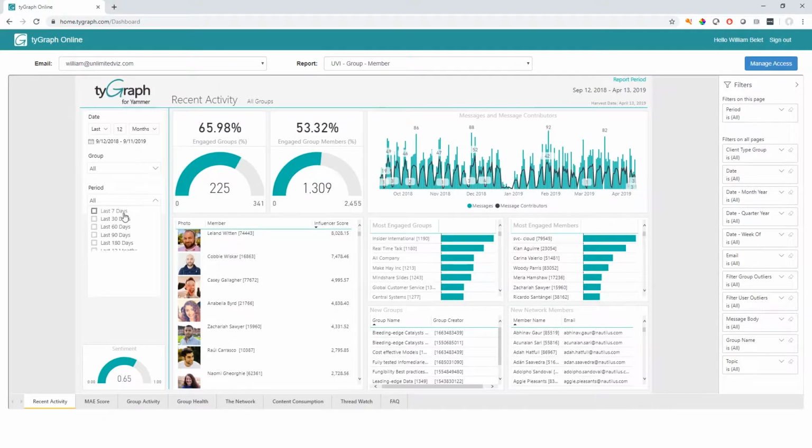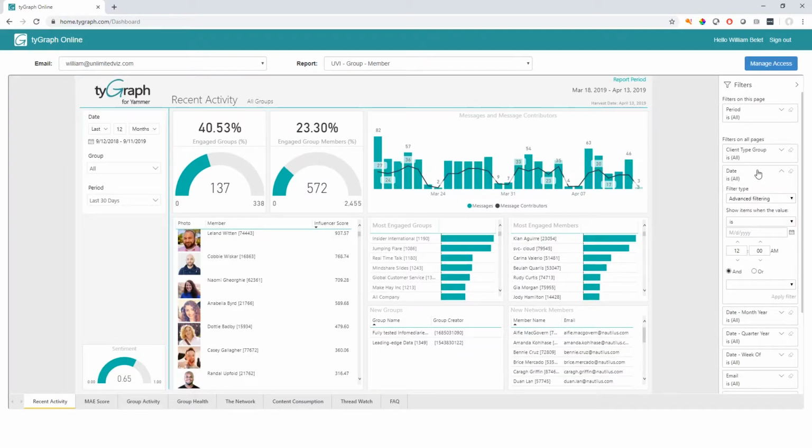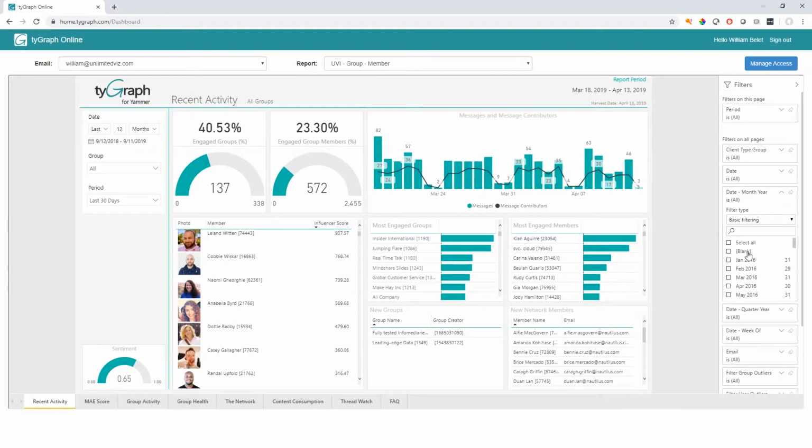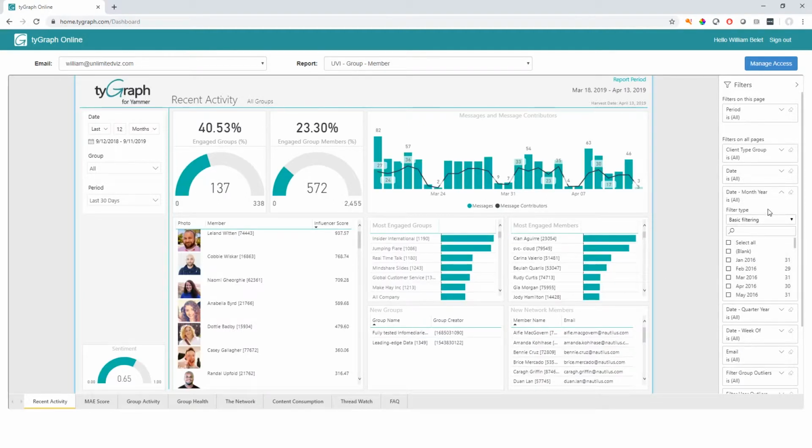Next, I want to talk about compounding filters. This is when we have 2 or more filters that are mutually exclusive applied at the same time, and it causes little or no data to appear. So for example, if I apply a 30-day filter to this one page, and then go and apply a report level filter to February of 2016, then this page is going to show us nothing because it's impossible for a data point to be both in the last 30 days and in February of 2016.